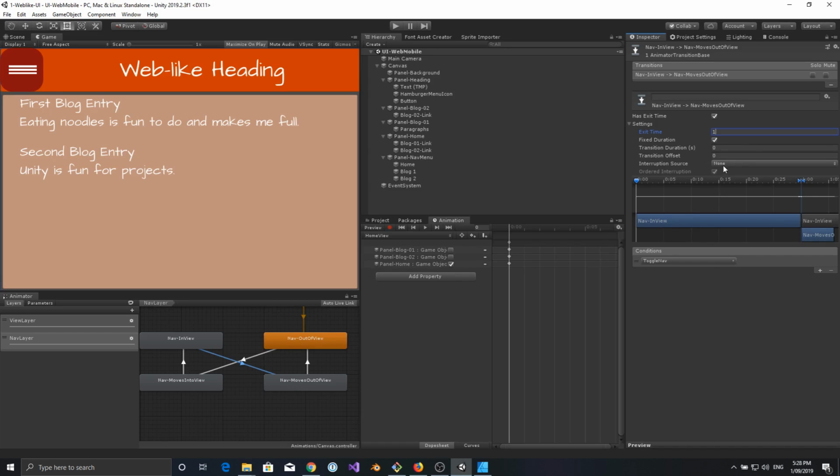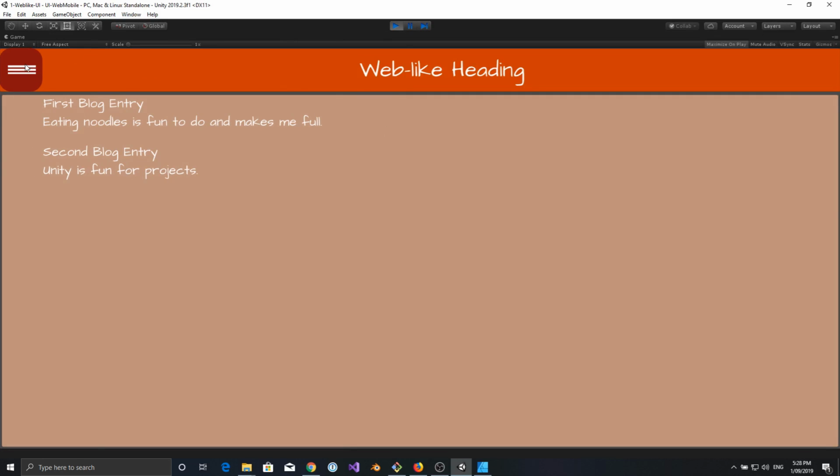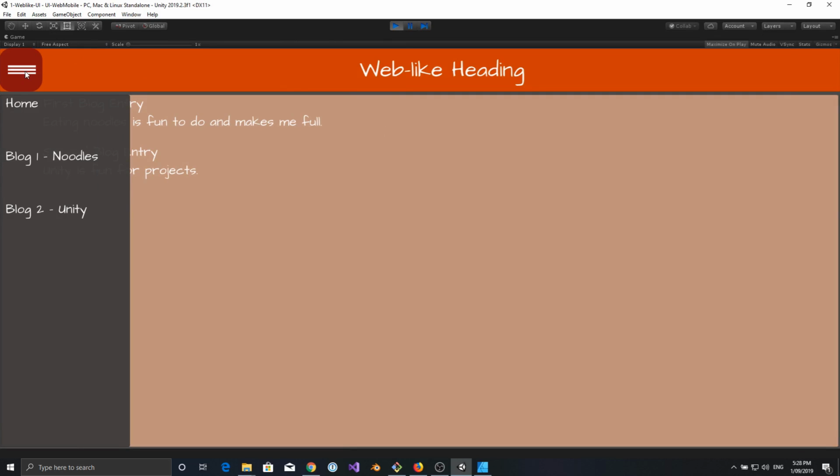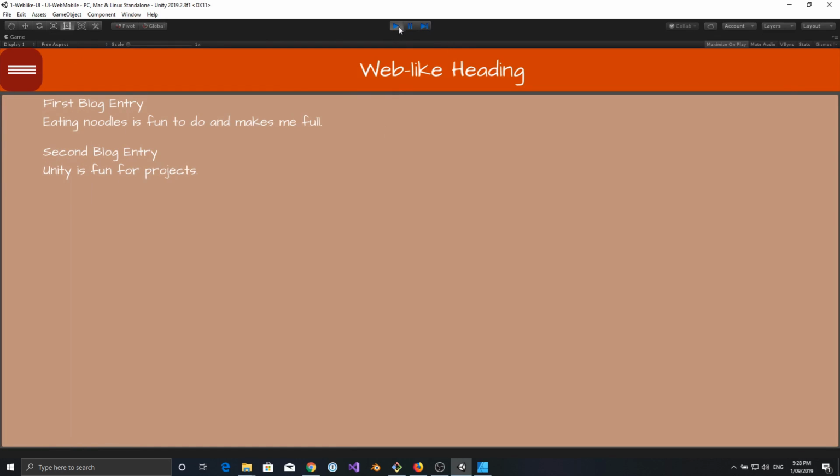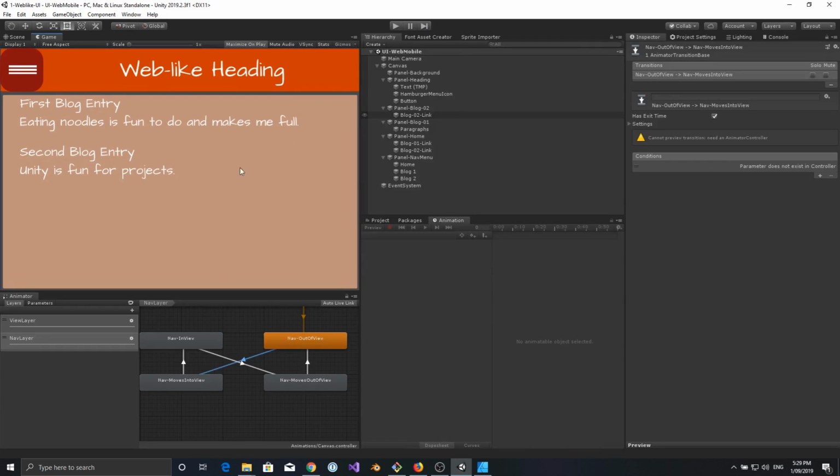Okay. And we want the offset to be 0, so it plays at the start of the nav moves out. So let's, okay, we'll do both sides. Let's set 0. Let's try that. Ah, still. Okay. That is super frustrating.